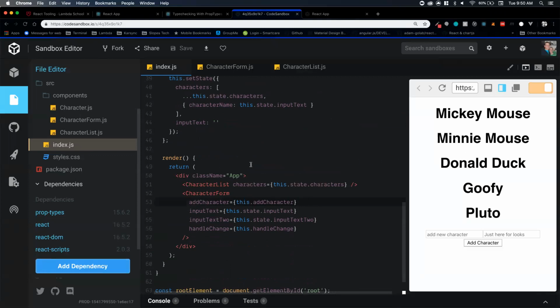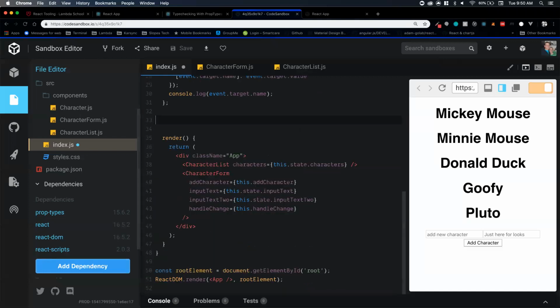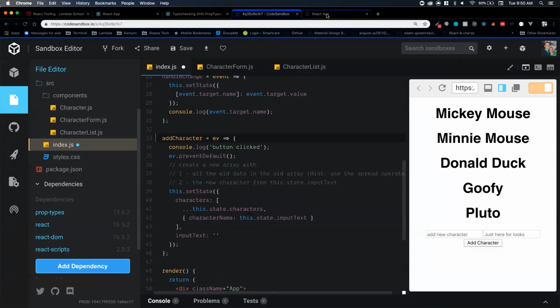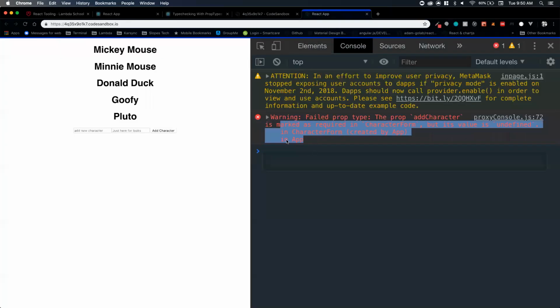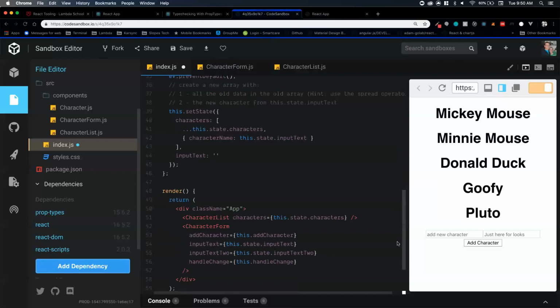Now, if we did something like that, and we didn't pass anything down, and we didn't have prop types set up, and we didn't do proper testing, we could literally push this to production without ever knowing that there was an error. But since we have prop types in, we get our lovely warnings, and we know that there's a problem in our application. So yay for prop types.